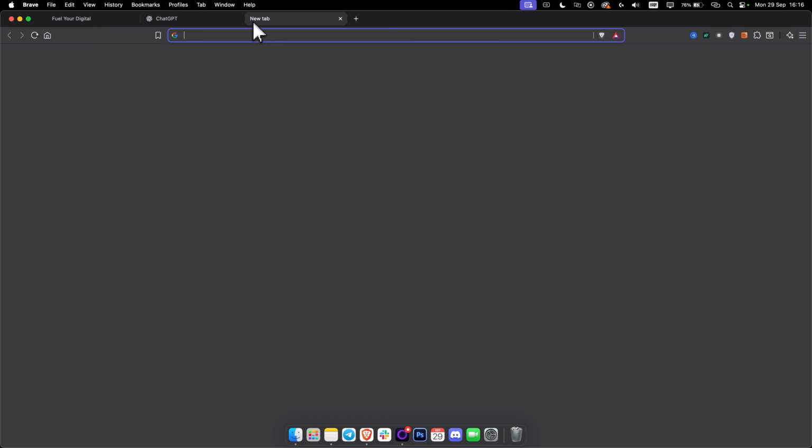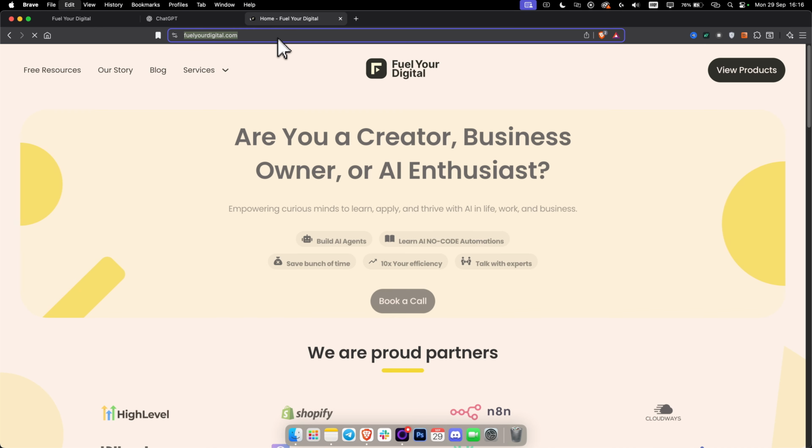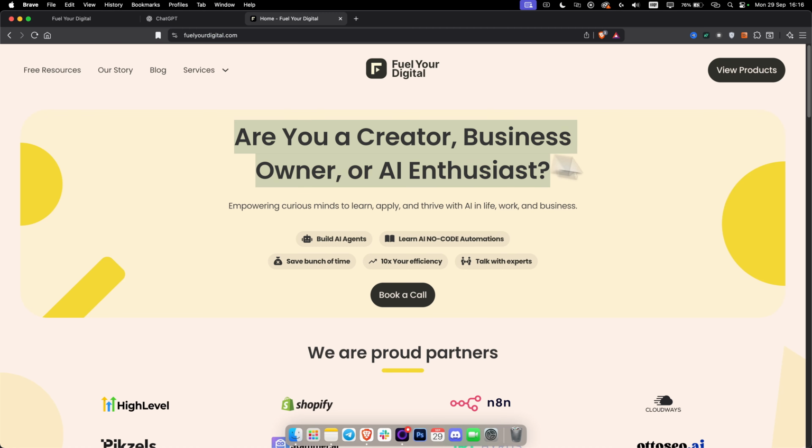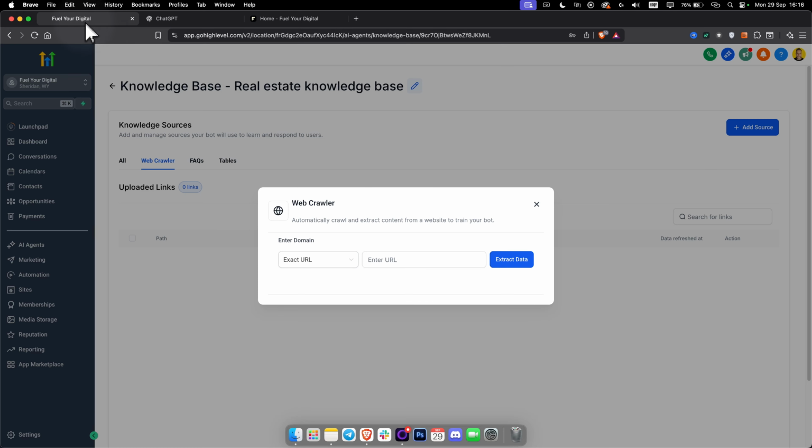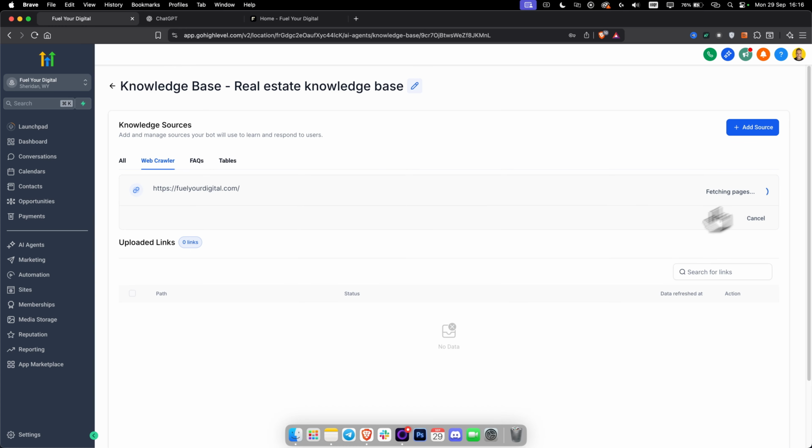So for example, if I go to our website here, this is not a real estate agency website or anything like that, but this is just an example that I'm going to give you here. You simply can extract data, and this will fetch all the pages here. As you can see, it will take a bit of time. So while this is doing its own thing, I will also show you this.